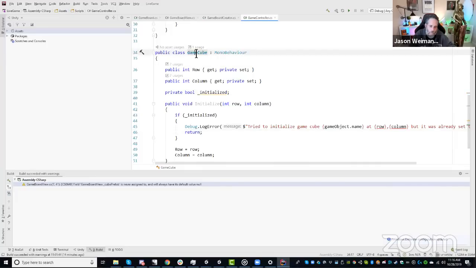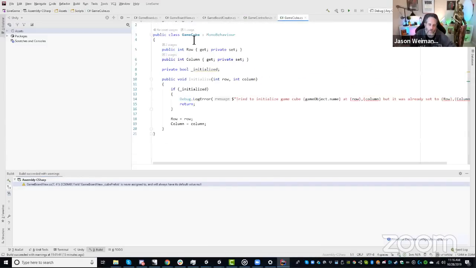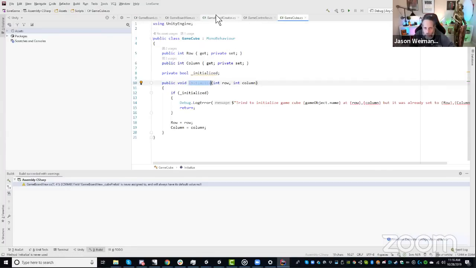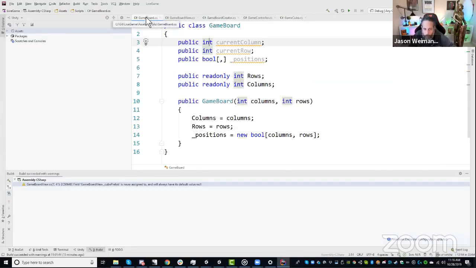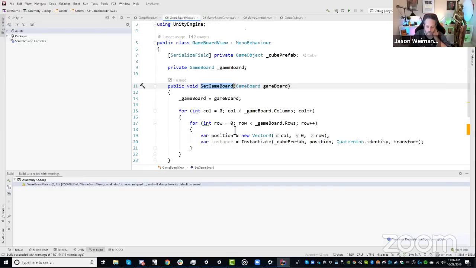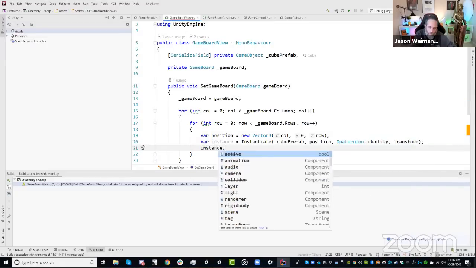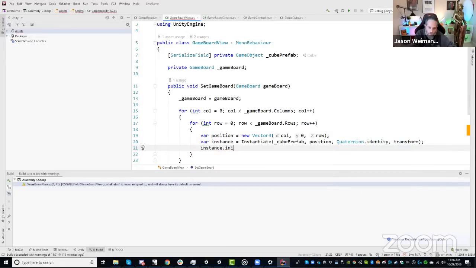Let's move this to its own file. So again, anybody who's not doing this normally, just select the class, hit Alt-Enter, and hit Move Type to File, and it'll just move it right over. So now we've got a GameCube initialized. Go back over to that GameBoardView, because the GameBoardView is what creates the cubes. And here we'll just say instance.Initialize. Oh, wait, we're not initializing it as a GameCube though. So we need to change this prefab type first. There we go.